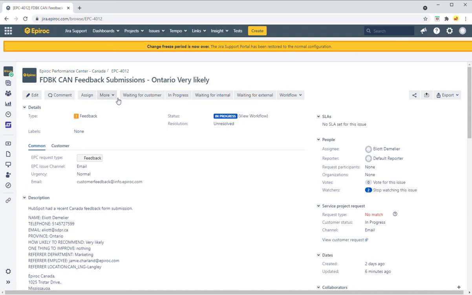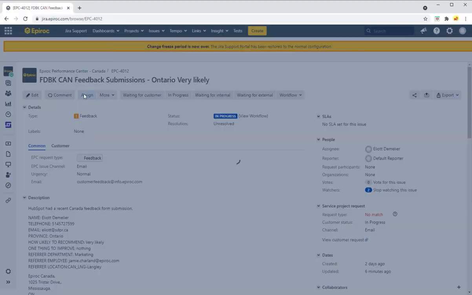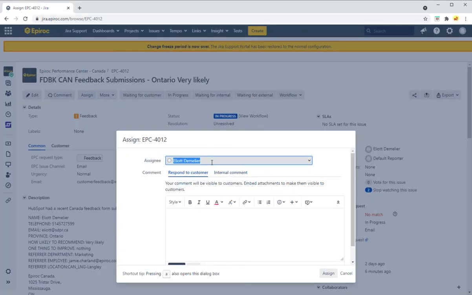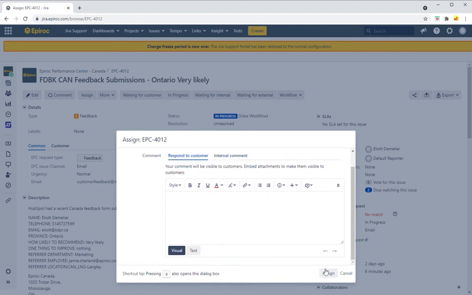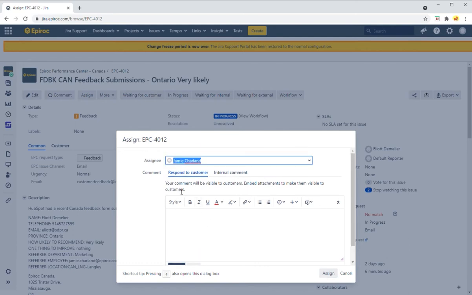Firstly, you can assign the ticket to another employee. To do this, you can click on the Assign button on the top action bar. This will open up a window where you'll have to input who you're assigning this issue to, and you'll also be given an option to leave a message for them. The assignee will receive an email that the issue has been assigned to them and it is their responsibility.